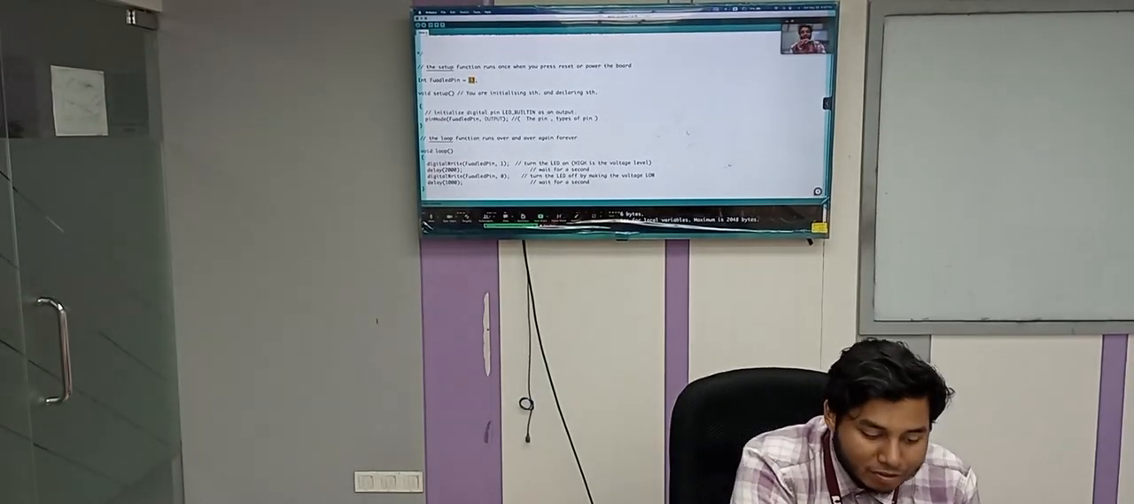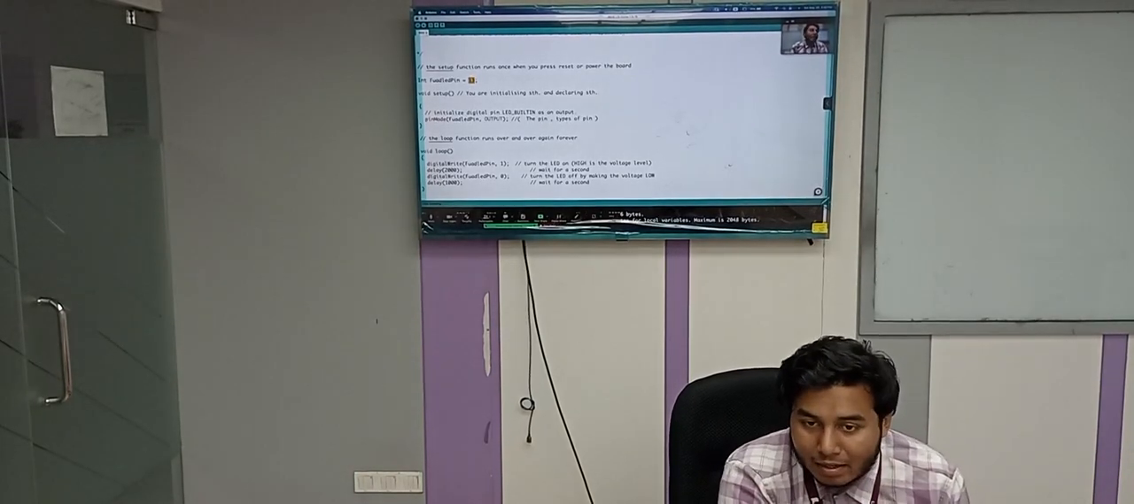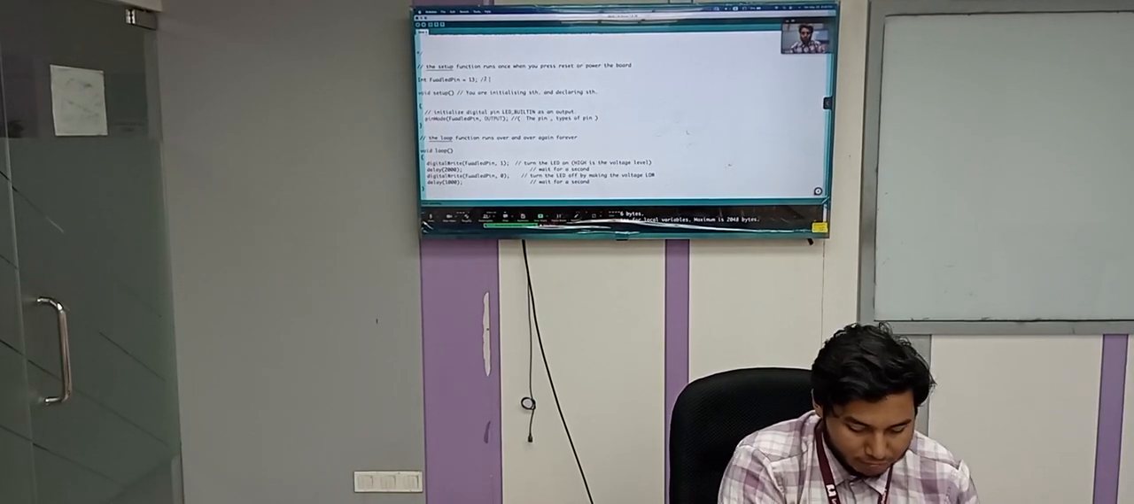When you change the line at the top, where it is globally declared, the variable is called a global variable. What is it called? It's a global variable.